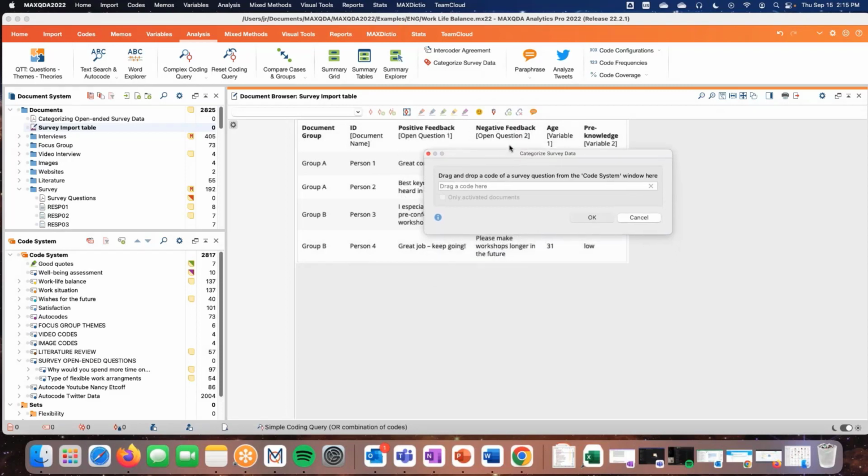So for example, I'd have to do positive feedback, then negative feedback. But since I have them structured under one top level code, again, just an organizational code, there's no data attached to this, I can drag this in and it will give me both of my open-ended questions that were conducted in my survey. If you have a really large data set, you can select only activated documents.